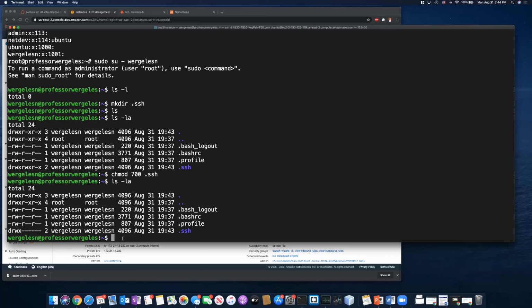Now it's important that these file permissions are exactly the same. If you do not have these exact same file permissions, you will not be able to log in. Now it's not the end of the world. You can still log in through Ubuntu and switch over and fix it, but make sure that you're doing the exact same commands here.